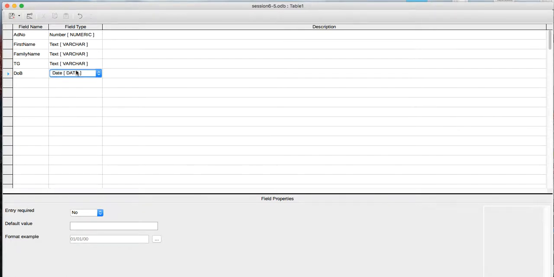So I've got to one which is a date format. If I come down to the bottom here to the field properties area, you can see I've got several options here. So for the date field, I've got entry required. This is how I would make an entry compulsory, and that's a way of data validation, which you'll get to later. But if I wanted to force people to have to enter this piece of data, otherwise they wouldn't be able to save their information into my database, then I could make this yes.